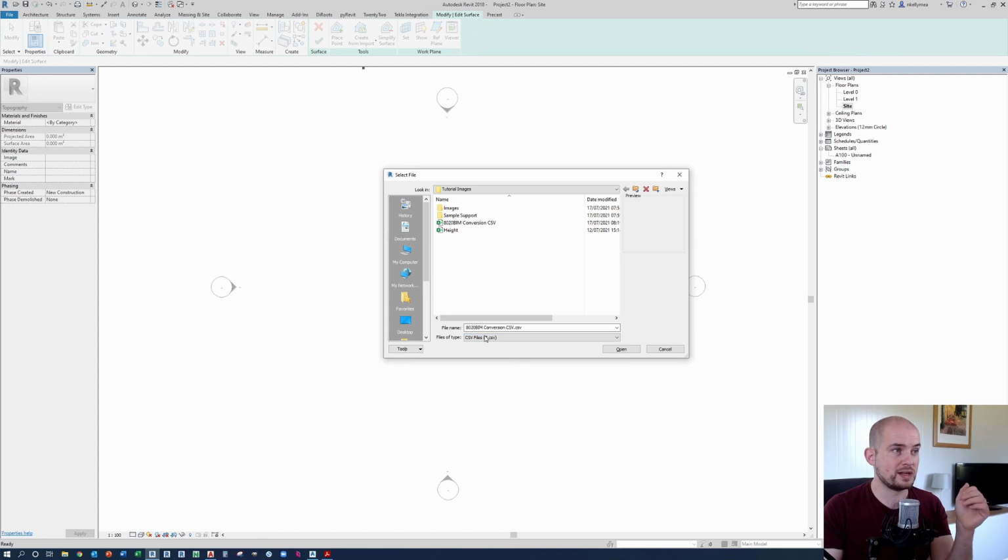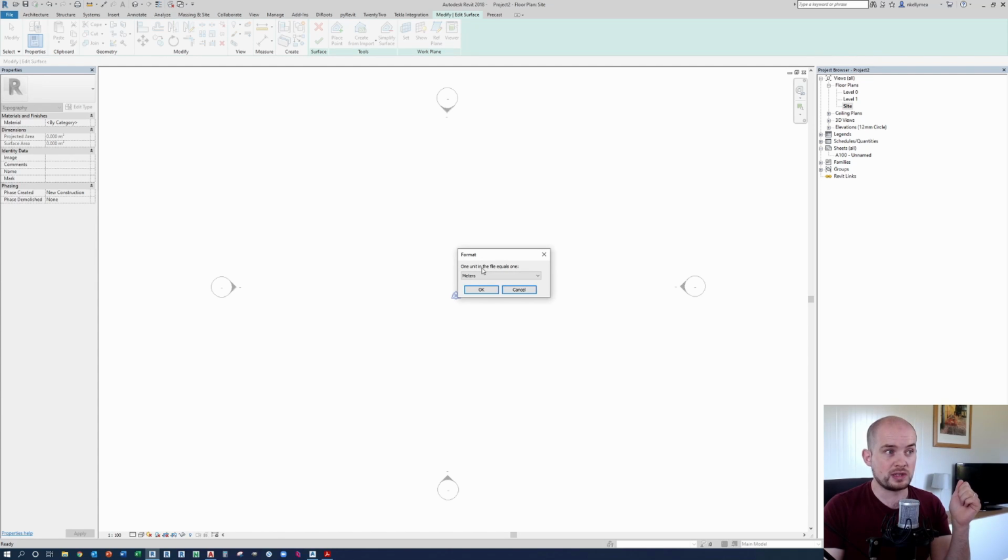Okay, so I'm going to press CSV. I'm going to select my comma separated values, and I'm going to press open. Okay, and one unit in the file equals one blank. Okay, so one unit in the file is what dictates the relationship between the units that you have in your Revit environment and the units that are coming in. Okay, so what we want to say is one unit in the file coming in is 1 meter. Okay, because it is a survey, it's a site survey, we work in meters. Okay, and I'm going to press okay.